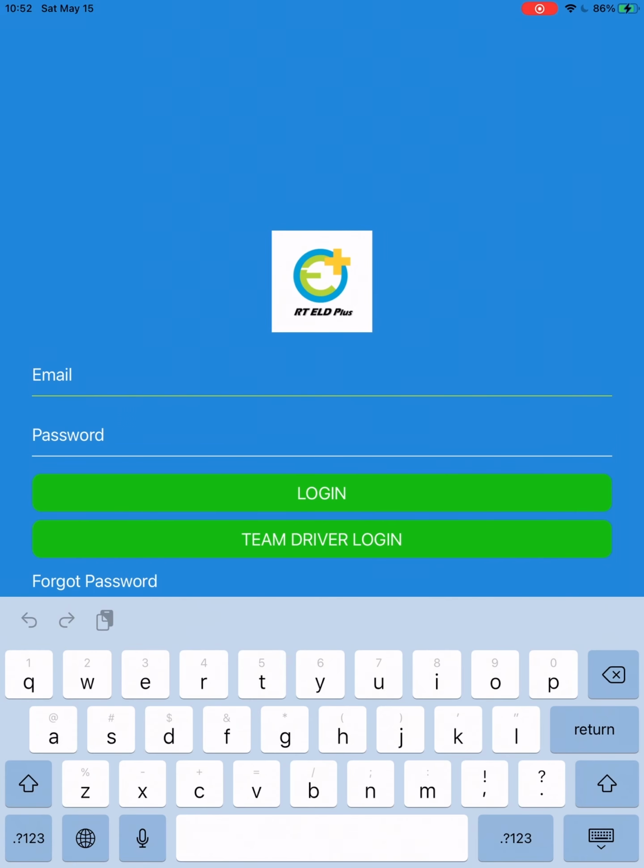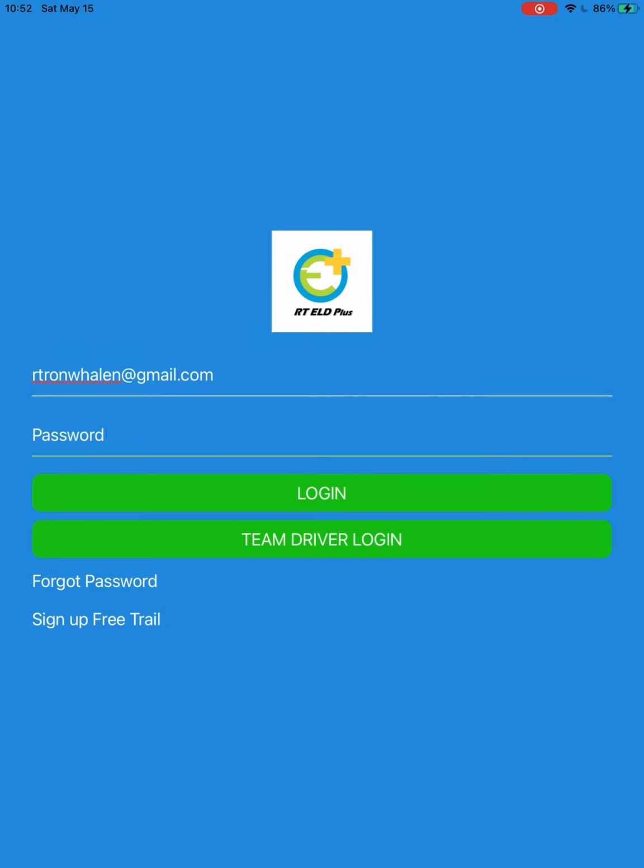Enter your user email and password. If you forget your user email or password, please contact Rolling Trans ELD Specialist at 844-538-7267. For team driving drivers who share the same login device, please select Team Driver Login. For drivers who drive alone, please select Login.